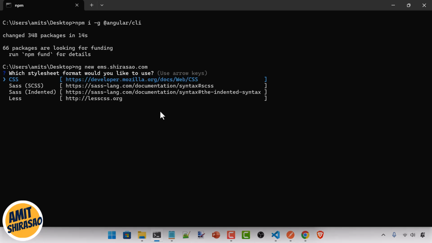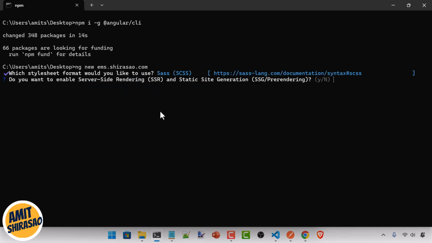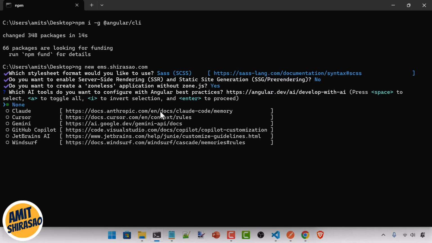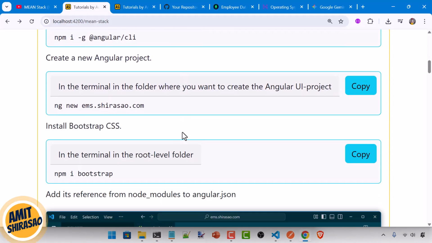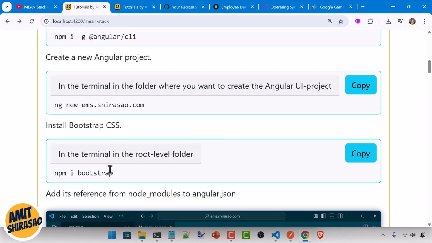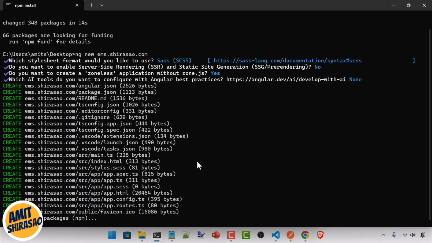Okay, it is creating the Angular project. Obviously you'll select all these options as you want. Yeah, done. Once this is done, then you have to install Bootstrap. So this has to be done at the root level folder of your project. So let me go into that root level folder.